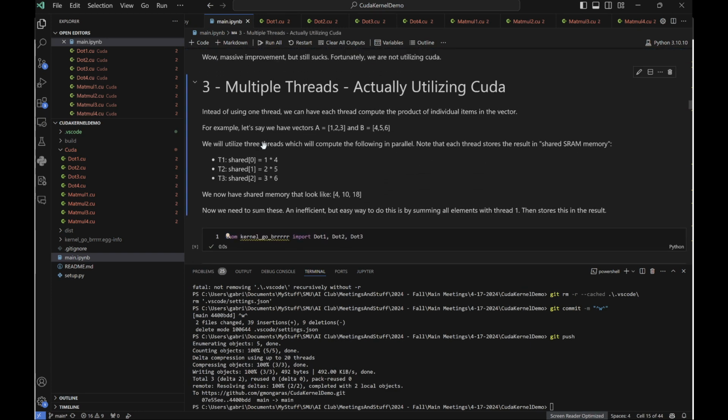To actually utilize CUDA, we basically want to split this up into multiple threads. Now, the dot product example isn't super good. The matrix multiplication example is where it gets a lot more efficient if you start using CUDA. You can make dot product a lot more efficient, but it gets really strange.